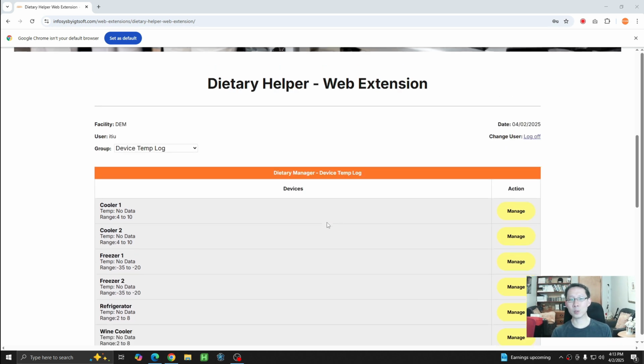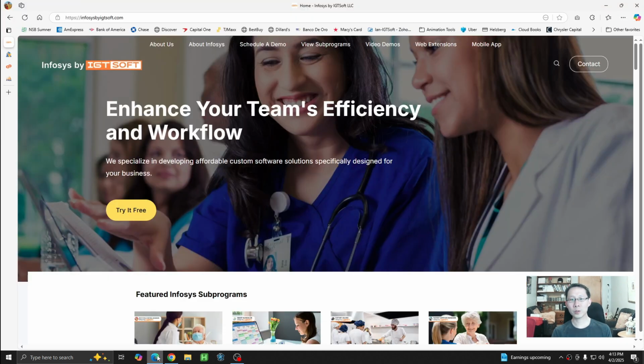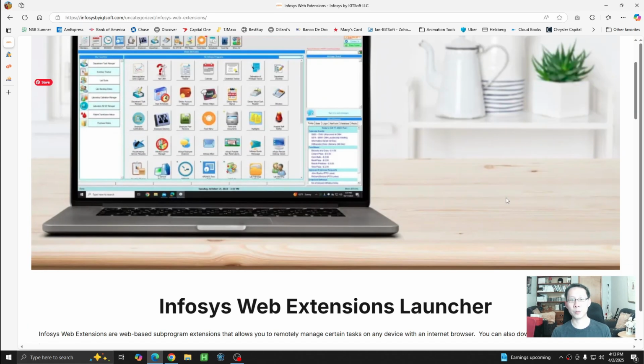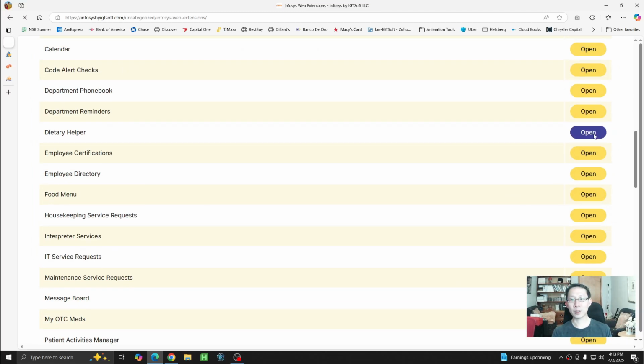So this is what the web extension looks like. I'm going to show you how to get to it. First, you go into the website. This is the homepage, infosys.igtsoft.com. Go into web extensions, and then you go into Dietary Helper, and there it is.